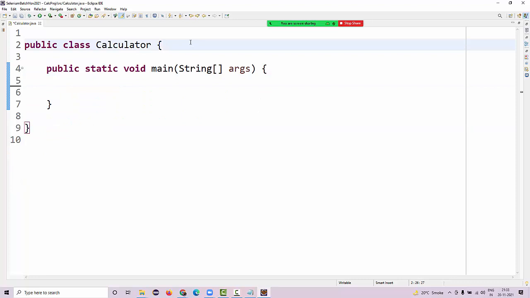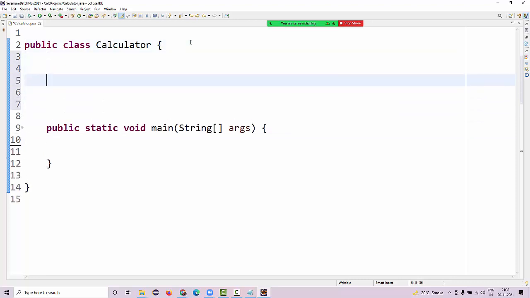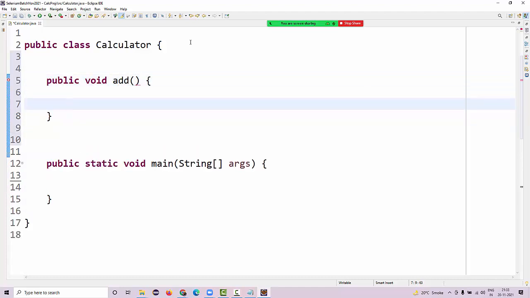In a calculator, there are various methods available. I'll be designing those methods over here one by one. So first I design a method called add. A method name always starts with a small letter. As I said, a class name starts with a capital letter. A method name starts with a small letter. This is an industry standard.